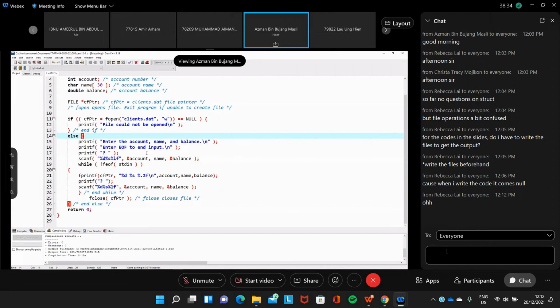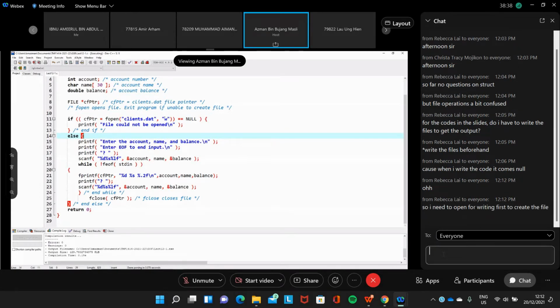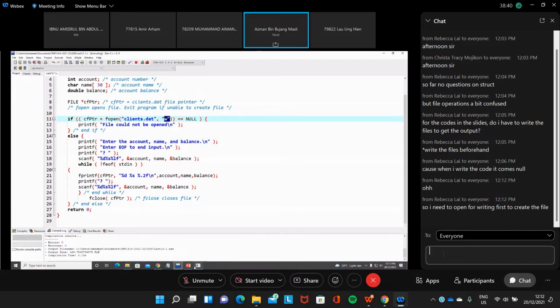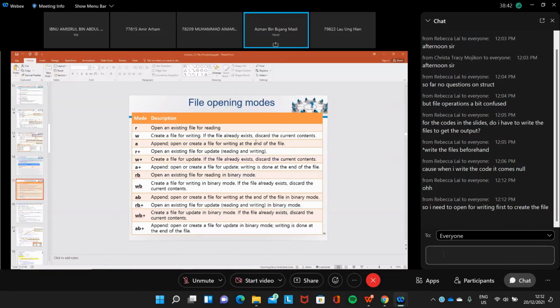So it depends on the open mode, how you open the file. So this is the file opening mode. It says here, open existing file for R. So if you don't have the file, then the program cannot open it. So I need to open for writing first to create the file.